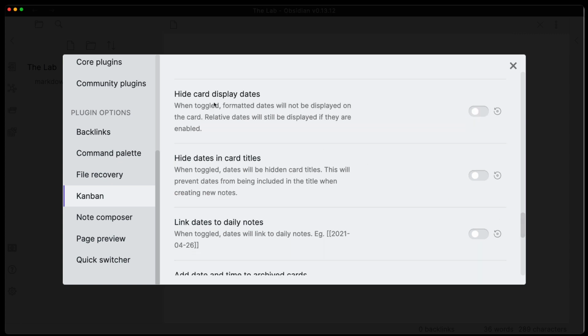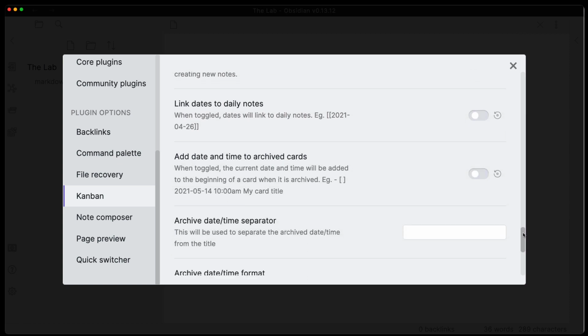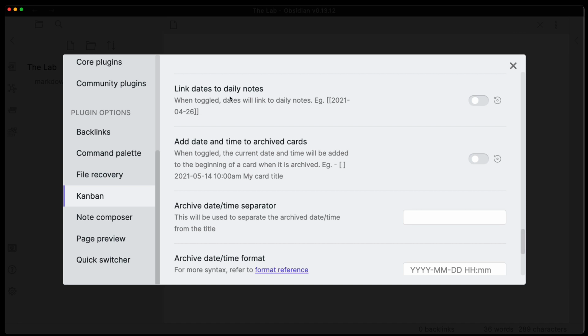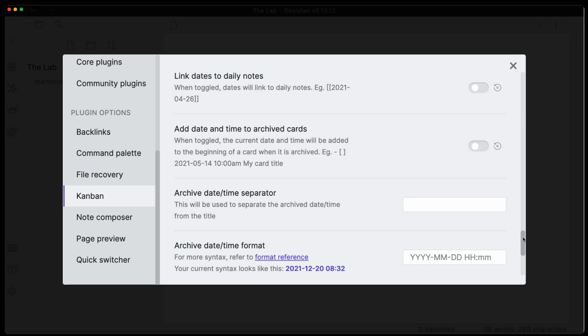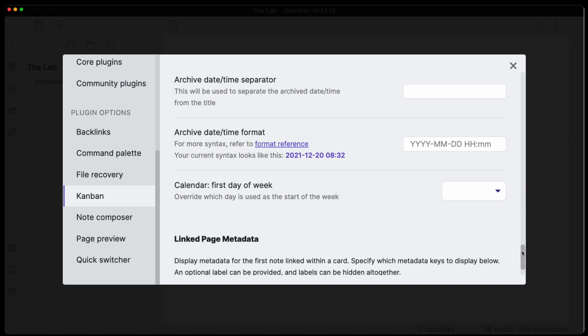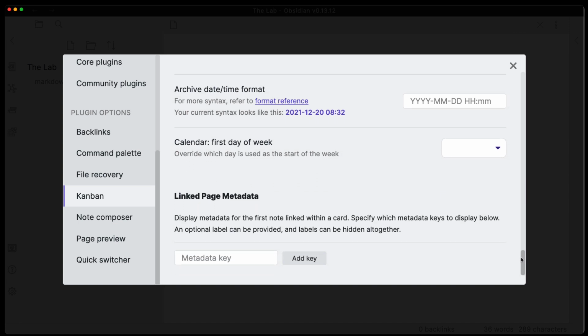You can hide the card display dates. You can hide the dates in the title. You can link dates to a daily note. So if you put a date in there, it will create a link. When archiving your cards, you can prepend a date and time. Then you can go ahead and put in a separator. You can set the format for that archive date. And you can also set the first day of the week here. I always like to set the first day of the week for me as Monday. So we'll go ahead and change that one.